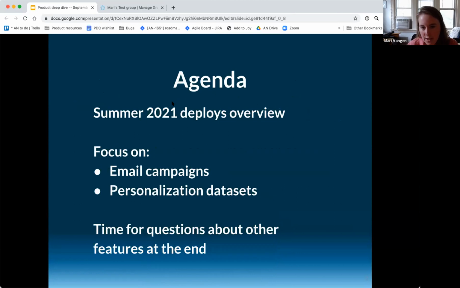We can go ahead and get started. Our agenda for today, we're going to talk about some of the 2021 deploys from the summer. Summer is officially over, at least where I live in Minnesota. We're going to focus on email campaigns and personalization data sets as two of the more interesting things that we deployed over the summer. And I will say that these features tend towards the more advanced side. So these are great features for groups who are already using Action Network in a pretty robust way.